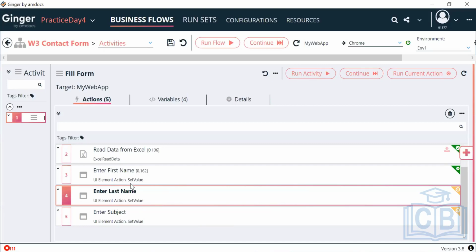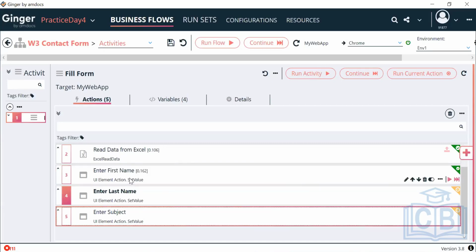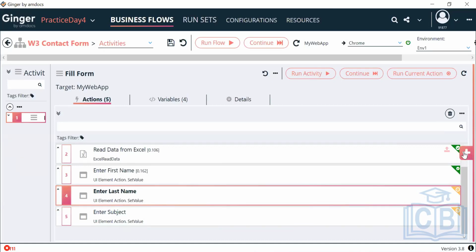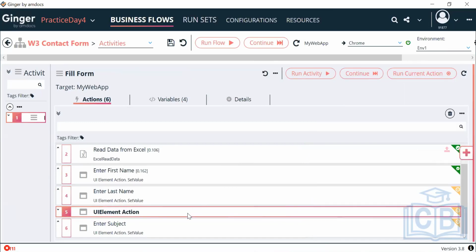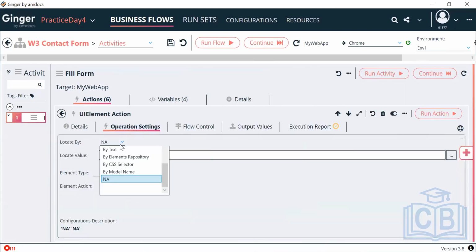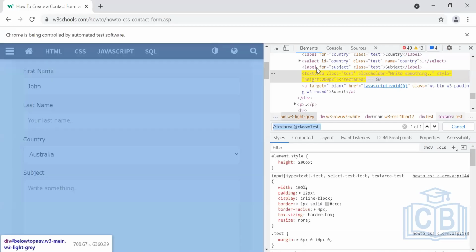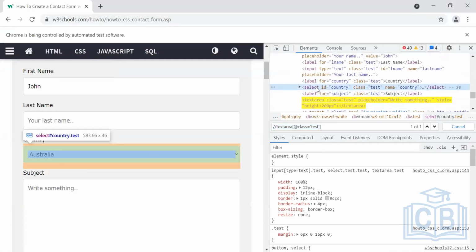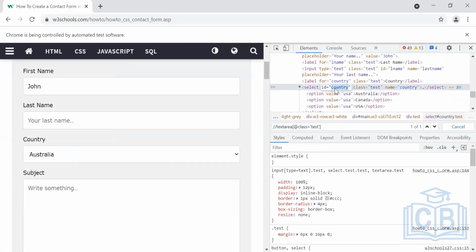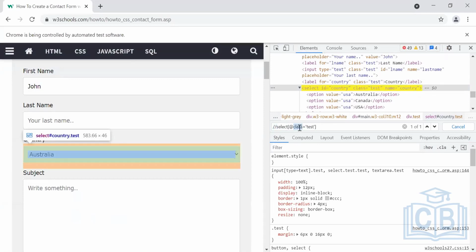Okay. So first name is done, last name is done, and subject is done. These three are the text boxes, so no worries in that. But we have a drop down as well. So for the drop down, we will add a UI element action, and we will provide an XPath of the select drop down. Now the select drop down is something like this, which is a select tag name, ID equal to country. So I'm using the same //select[@id='country'].